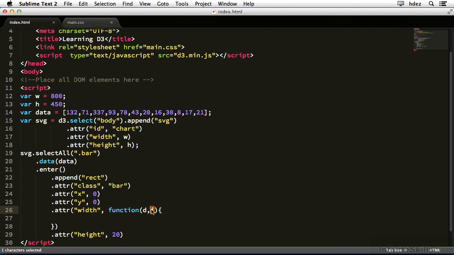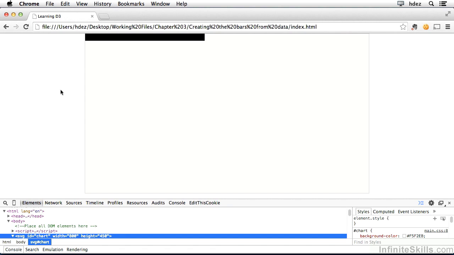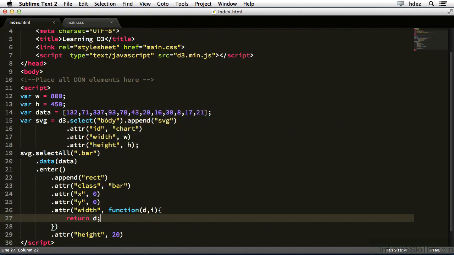So for example, if we were binding 132, which is the first element within the array, that is d, 132, and that is index 0 because we start counting from 0. And so all we need to do here is return d. And what that does is it returns the value for the piece of data that's bound. Save that and refresh. And now what we have is all of the bars on top of each other. And really we're seeing the widest bar, which is I think the 337 right here.